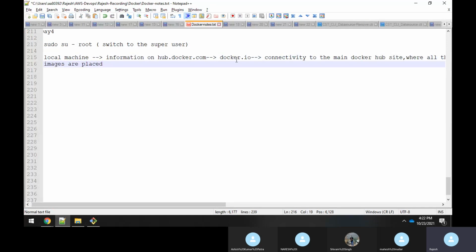So what is a configuration file? I will tell you later. When I'm talking about hub.docker.com, at that time I will tell you where it is.